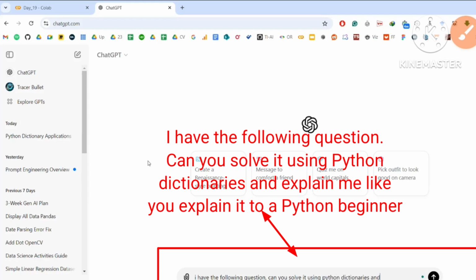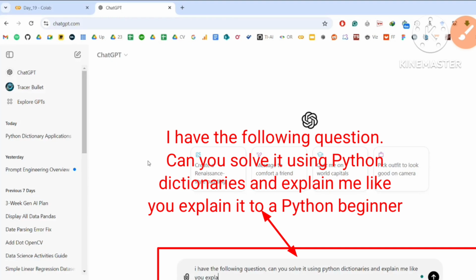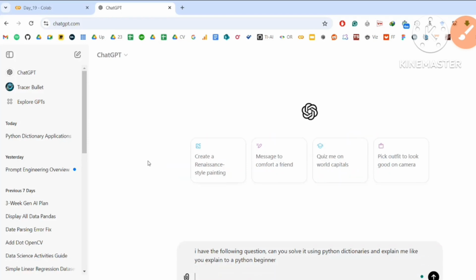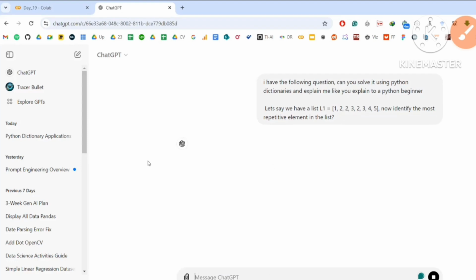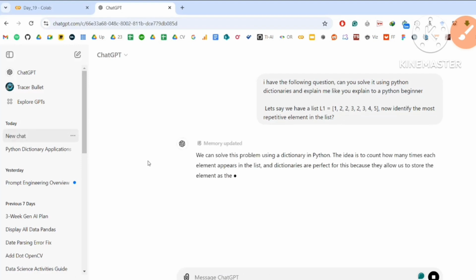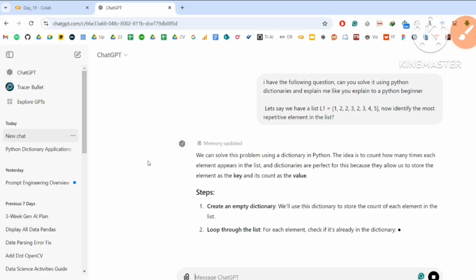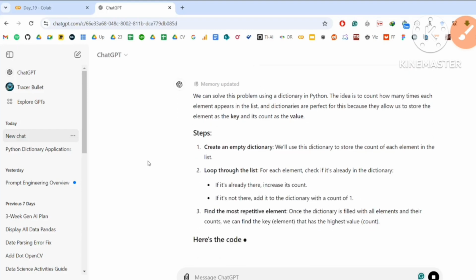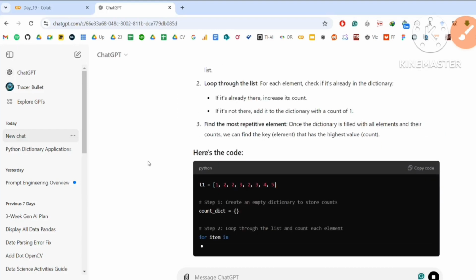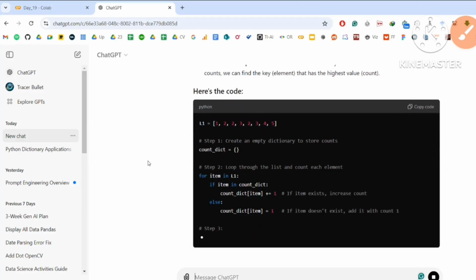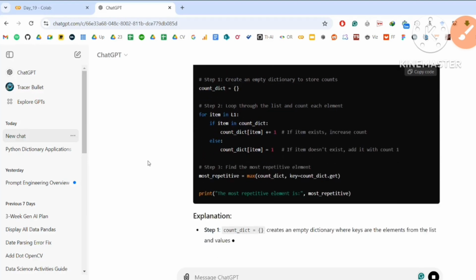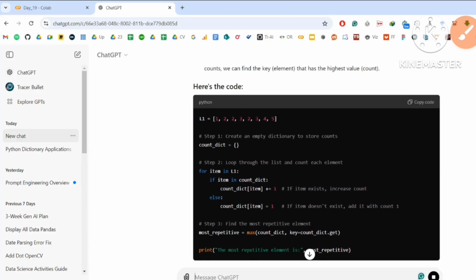dictionaries and explain to me like you explain to a Python beginner. Then you paste your question, enter, and you have the solution right in front of you. I would say everybody would say this, but ChatGPT is not just about solving that problem. It also has more capabilities. Okay, so it gave you the answer, you can see.